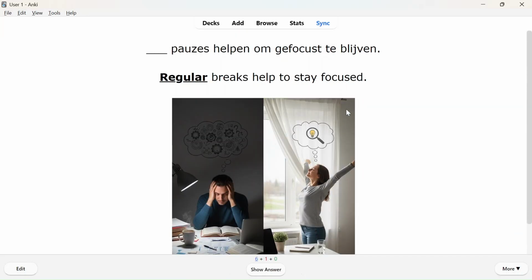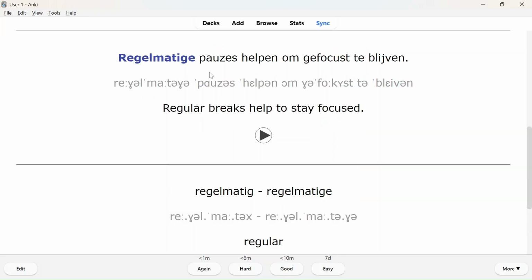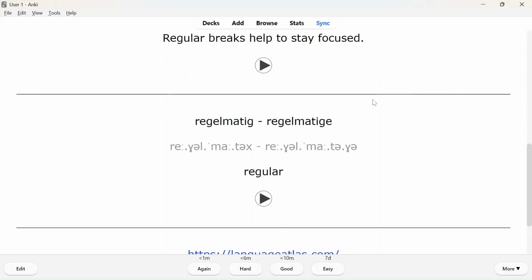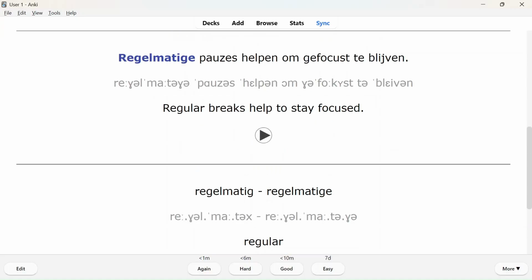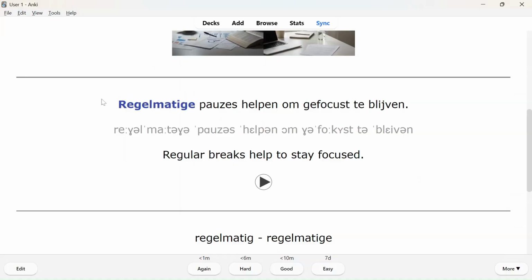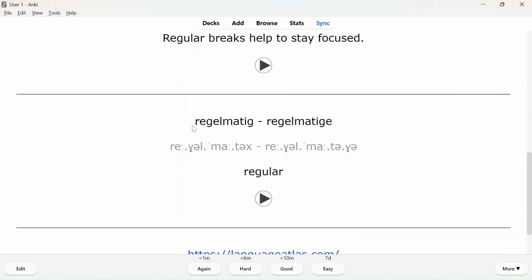Let's continue. Regular breaks help to stay focused. How do you say regular? Regelmatige pauzes helpen om gefocust te blijven. Regelmatig, regelmatige. Great. So correct answer here in indigo, you can immediately spot it. We have the adjective in its base form and in its inflected form. IPA notation, translation, audio. Regelmatig, regelmatige.